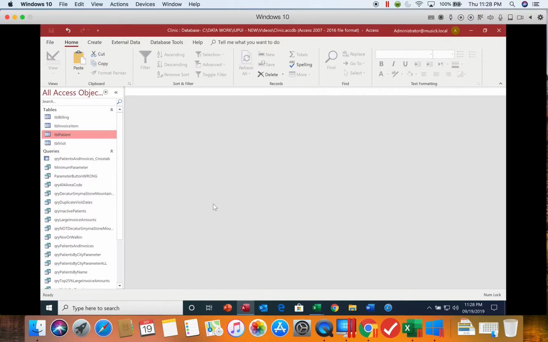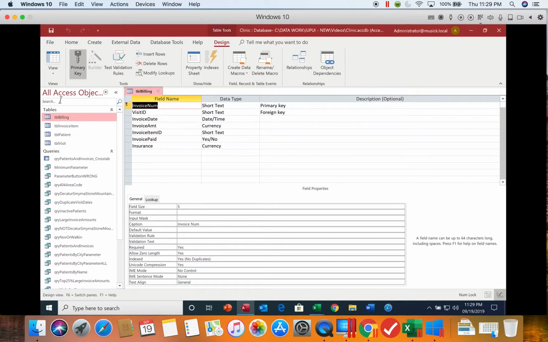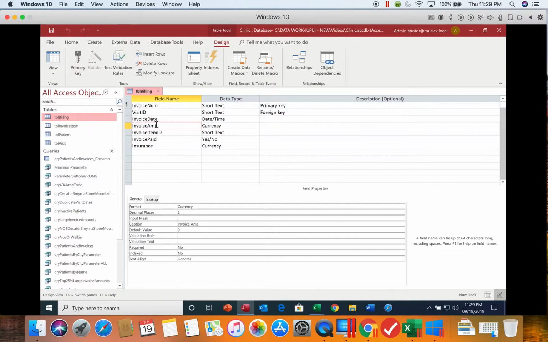Access database. We're in the clinic database, and we're going to open up our billing table. We're going to go ahead and go to the design view for our table, and the field that we're going to be using for our field validation rule is the invoice amount. So remember, the rule is that you always have to click on the field in the top half of the screen before you begin putting information in the field properties in the bottom.